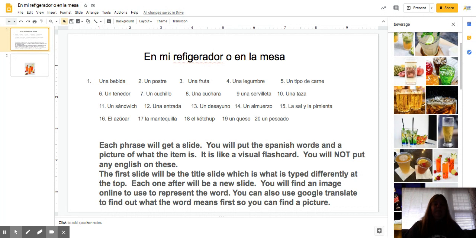Okay? Some of these words you didn't have in your vocab yet, but they are good to know because they are restaurant-related words like a tenedor, a cuchillo, a cuchara, a servilleta. I didn't give you sal y la pimienta, but you can find pictures of those, I assure you. You can use Google Translate to find out what your word means. A lot of them are on your Quizlet, so that you can correctly search up the image.